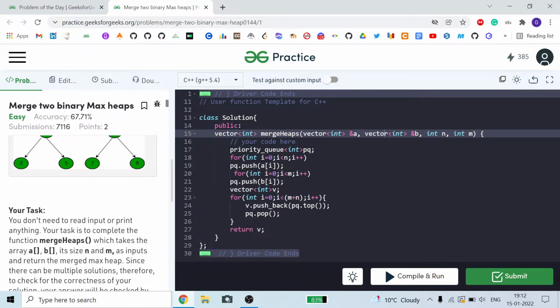What we did here, we take a priority queue, and in a priority queue the values are always sorted in decreasing order. So for int i equal to 0, i less than n, simply we push all the values of A in it. We push all the values of vector B in it as well, and then we take a vector of int because we have to return a vector of int.